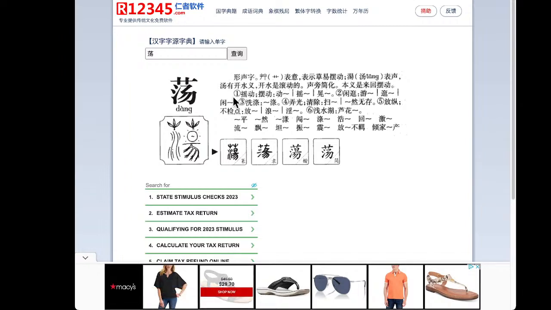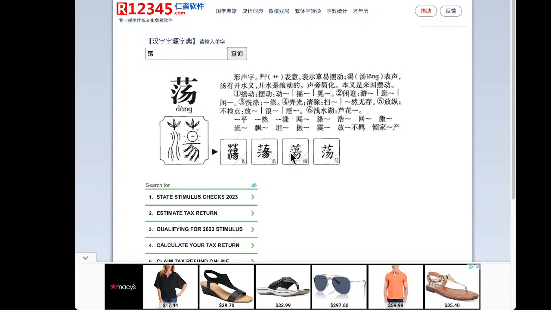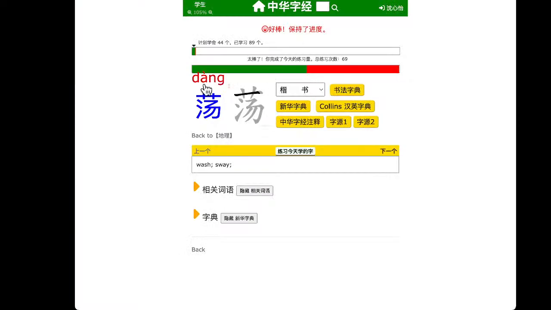上面写什么？汤，有开水的意思. 滚, that's the bottom part. The part below the grass is soup. So it's like when you boil broth and the water moves like that. It's kind of that sort of idea. But I still don't understand why it has grass on top. I do not know. Okay, well anyway, that's what that means.